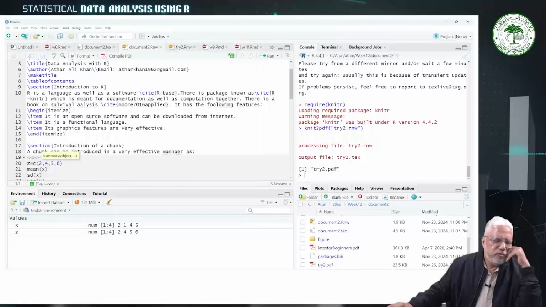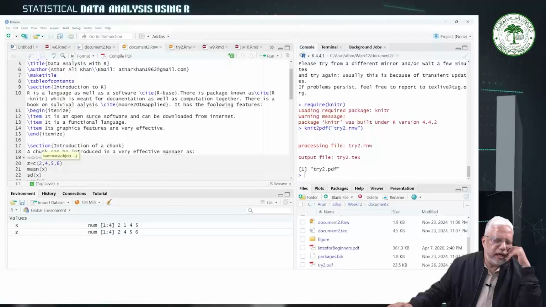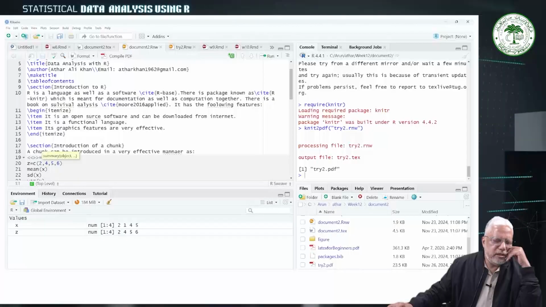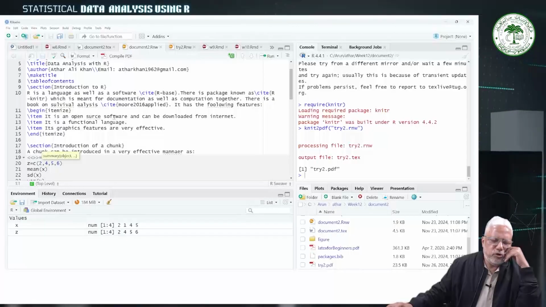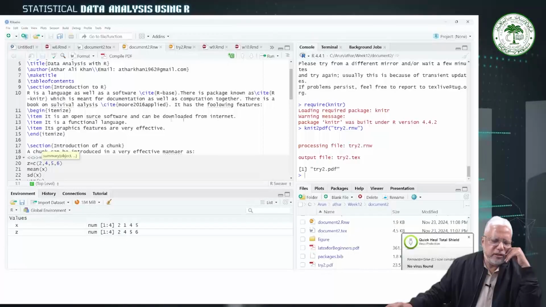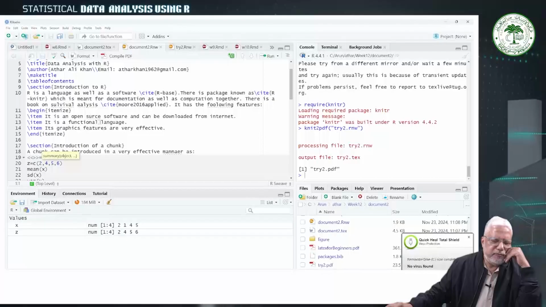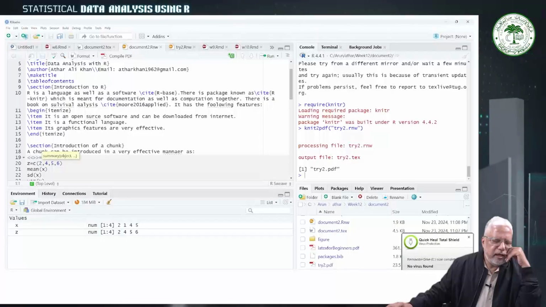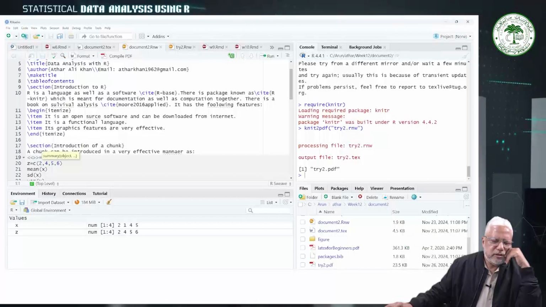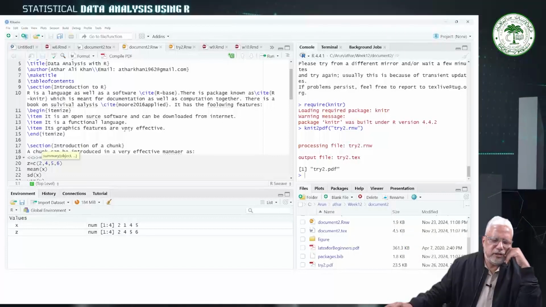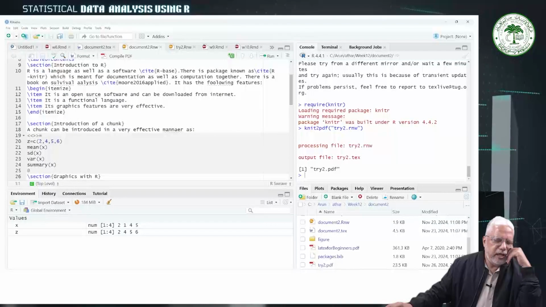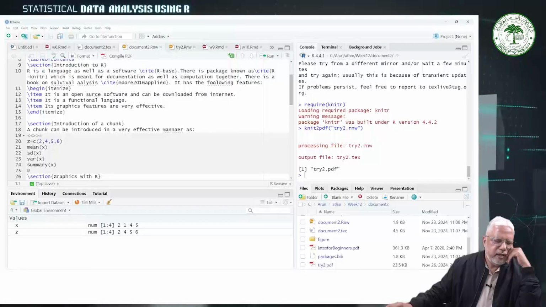Then we are having itemize, begin itemize, end itemize. So this is the itemize environment, and this is the item. It is open source software and can be downloaded from the internet. It is a functional language. Then item, it has graphics features. Its graphic features are very effective. Then end itemize. And then we are having another section, creation.